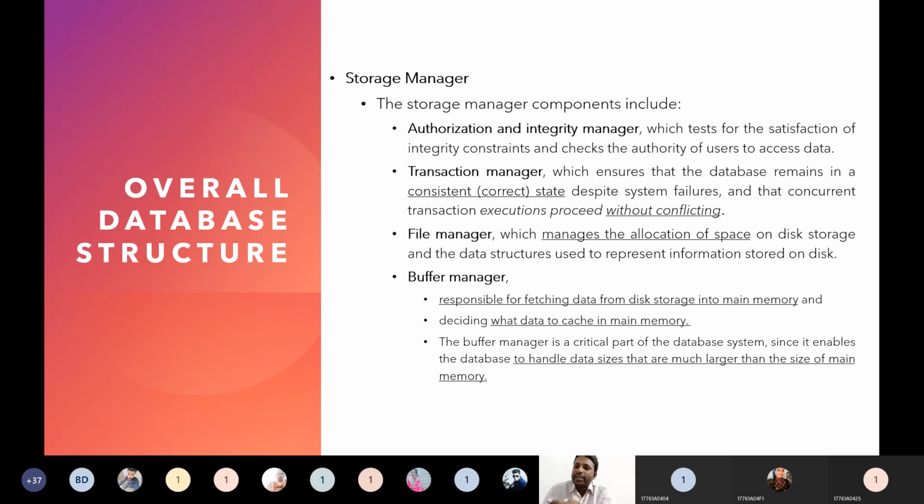Whenever you are executing any program, the code of the program should be loaded into RAM. Then only you can execute that program. Otherwise, you cannot execute that program. Similarly, if you operate on any data from the database, that should be loaded in the main memory. So we will be fetching the data from disk to main memory. For that operation, the buffer manager will be used, and it will decide which data to be placed in the main memory.